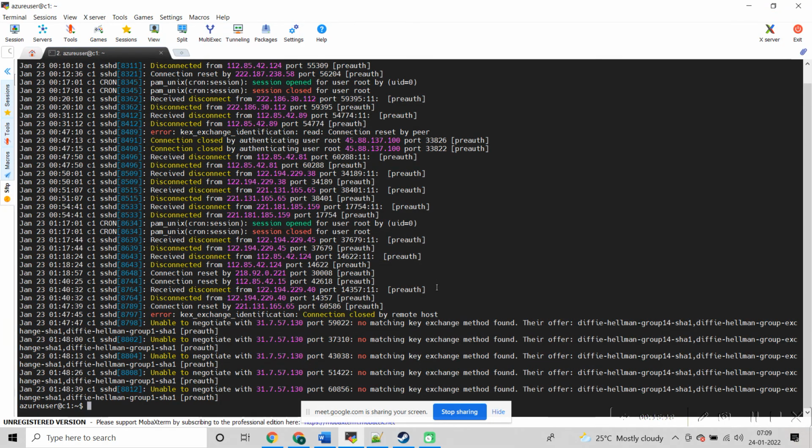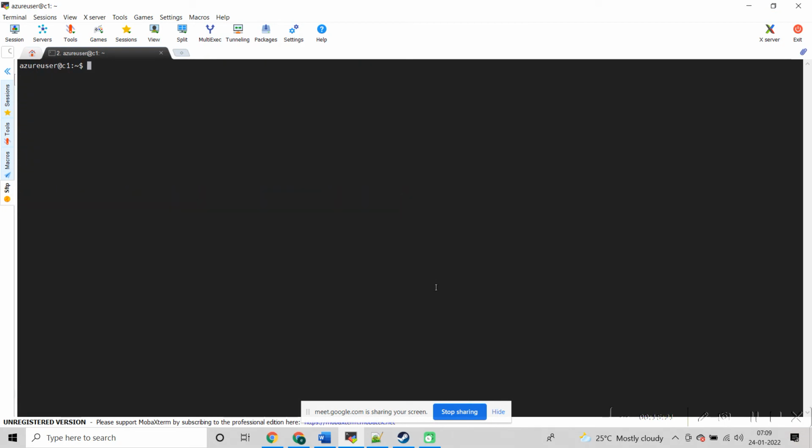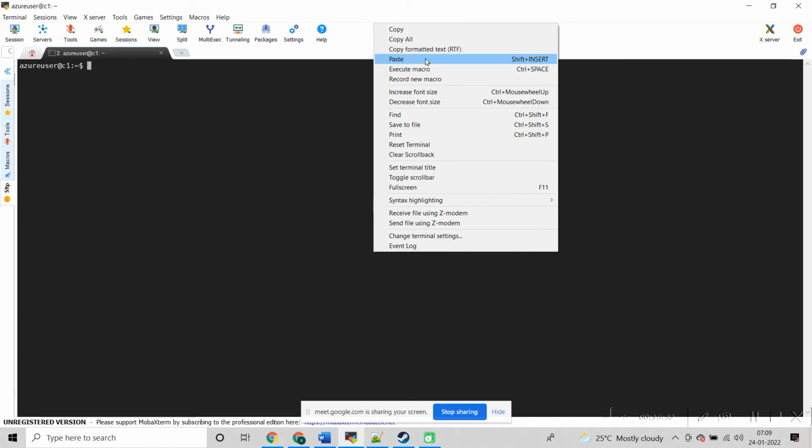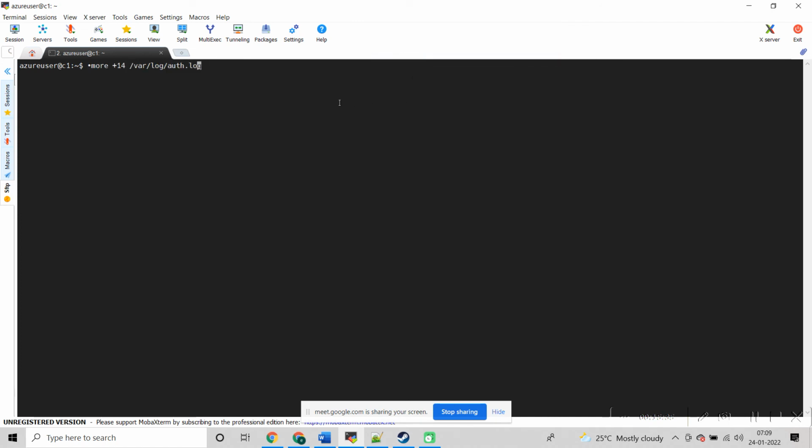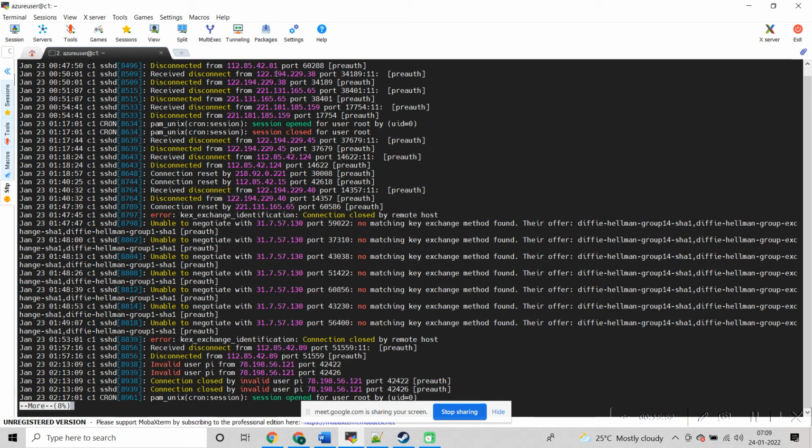Now another option is, if you feel that after a number of lines the contents which you want to see will appear, then you can simply go to line number 14, using +14. So that means when this more command starts displaying contents on the screen, it will start from the 14th line of your file. Okay. So the difference between -10 and +14 is this.